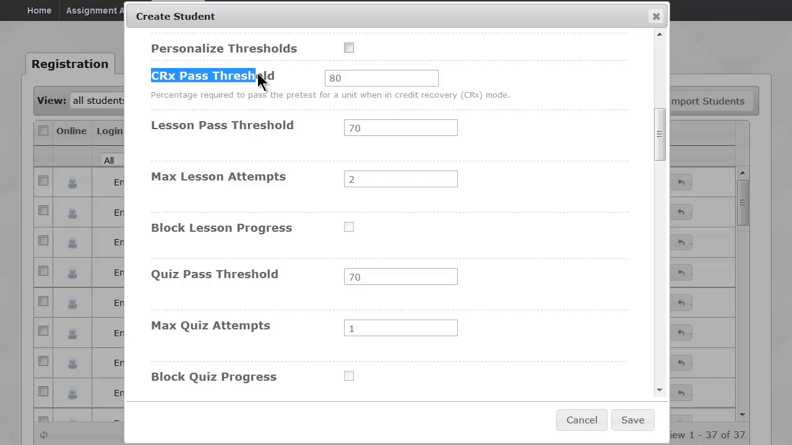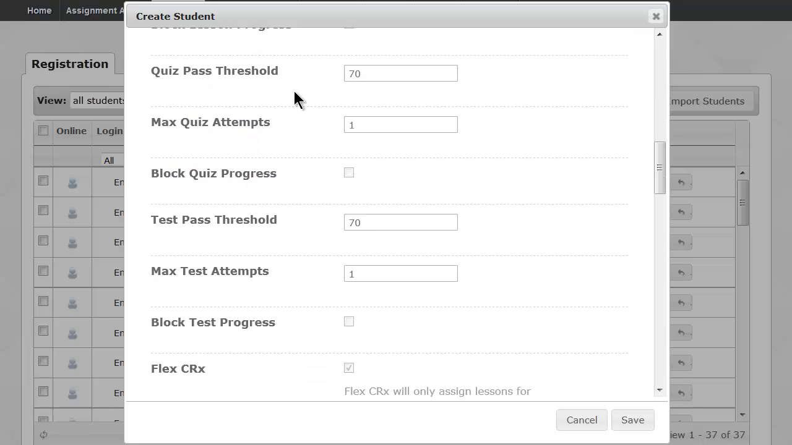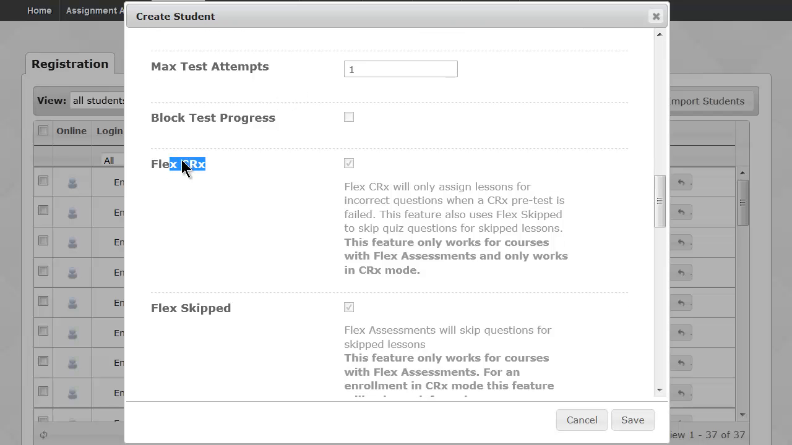This CRX Pass Threshold can work hand in hand with FlexCRX. FlexCRX is an option or a feature that can run in conjunction with a course in credit recovery mode. If this box is activated, then when a student is not successful on the pretest, they fail that pretest, the program will only assign lessons for the questions the student answered incorrectly. So it will automatically skip the lessons for the questions the student answered correctly. So it really helps to expedite a student through a course if they're able to show mastery on certain concepts.